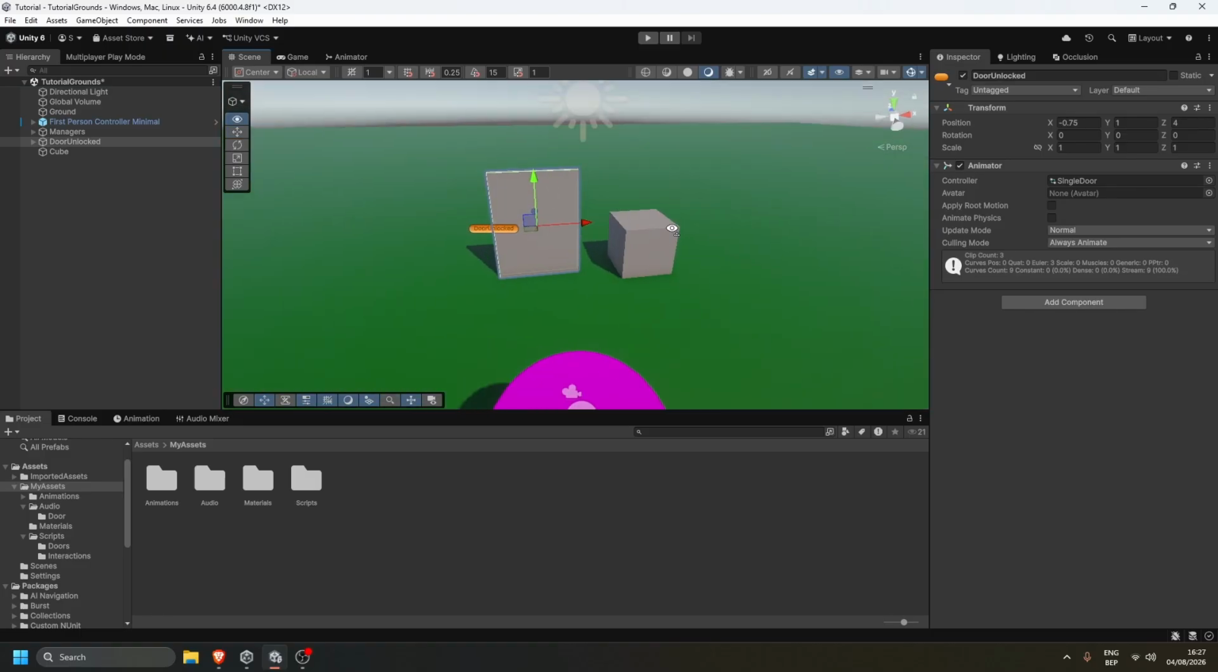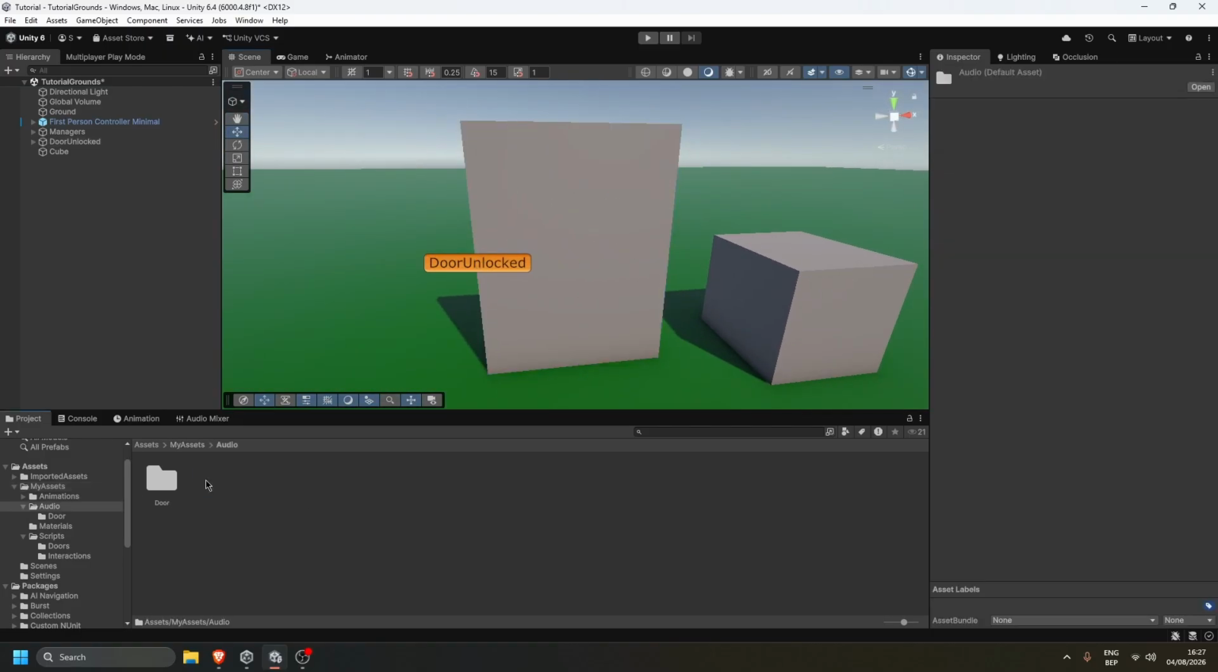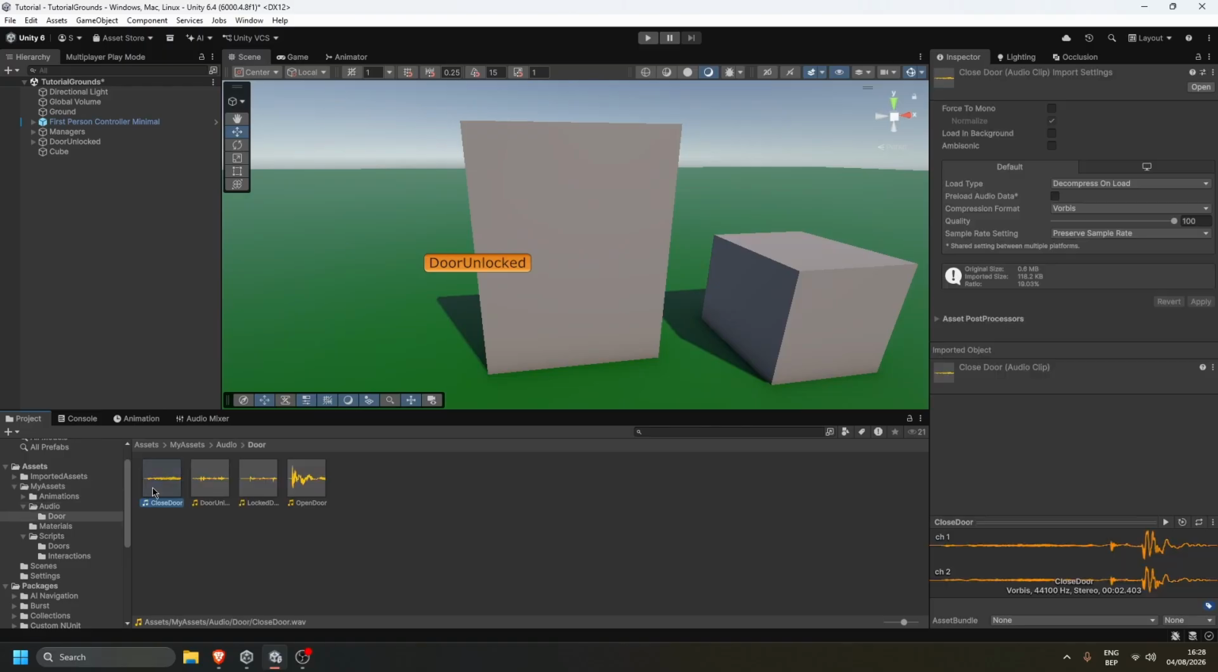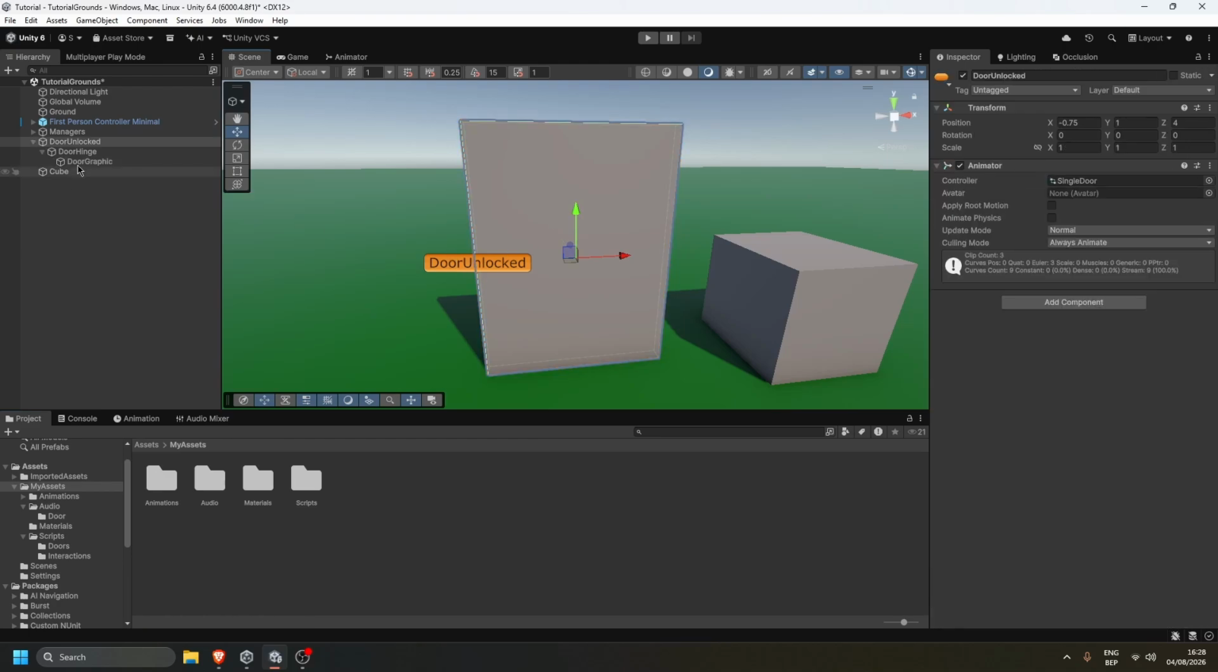Now let's start off with the audio. The audio I chose is audio of a door that closes, audio of a door that gets unlocked, audio of a door that is locked and you try to open it but it won't open, and audio of a door that gets opened. So four simple audios.